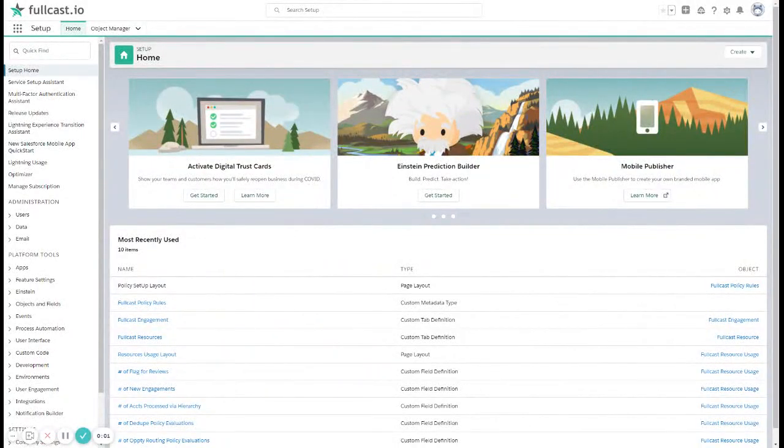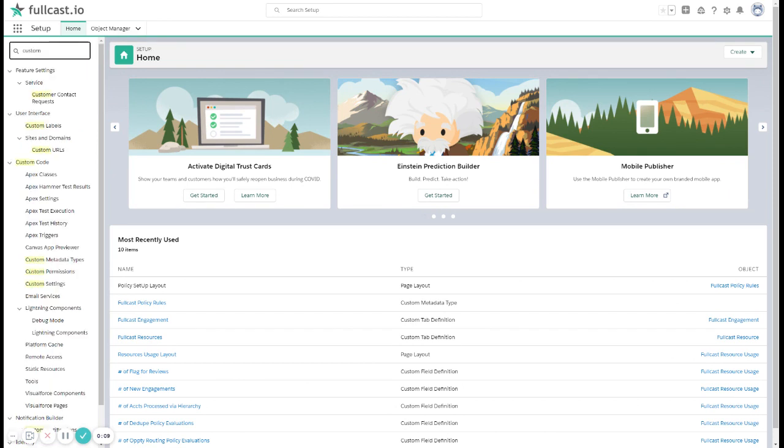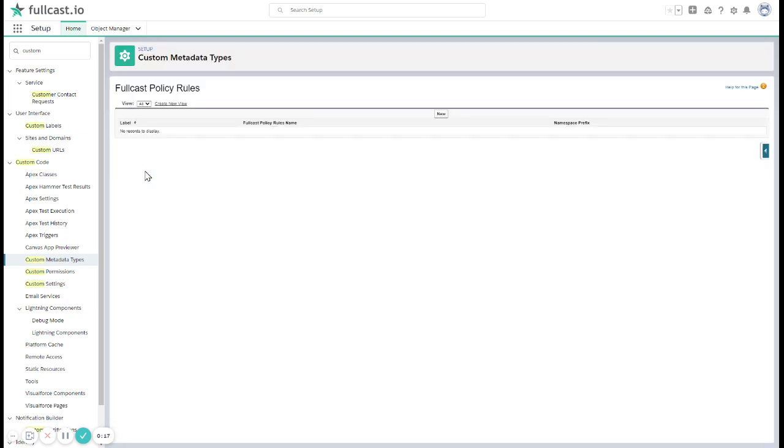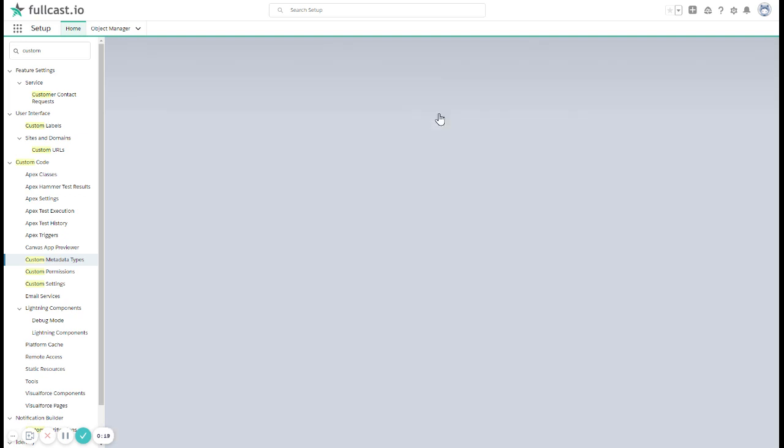This is an overview of how to configure our recommended setup for best matched account. I'm already in setup of Salesforce, so I'm going to navigate to custom metadata types. Once here, I'm going to find the Fullcast policy rules and select manage records. I'm going to add a new record.